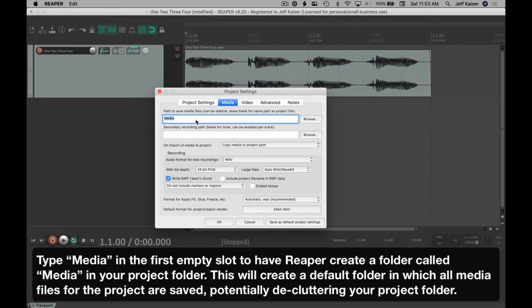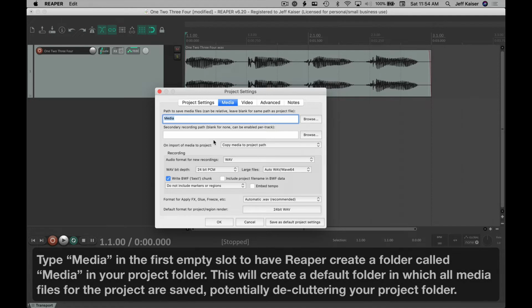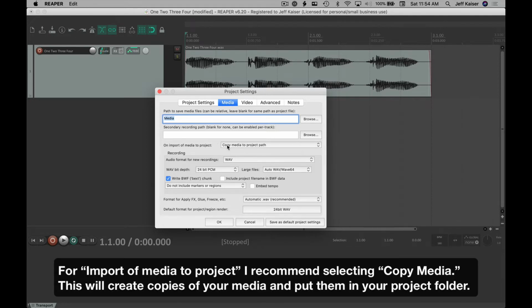In the Media section, type Media in the first empty slot to have Reaper create a folder called Media in your project folder. This will create a default folder in which all media files for the project are saved, potentially decluttering your project folder. For import of media to project, I recommend setting Copy Media to Project Path. This will create copies of your media and put them in your project folder.